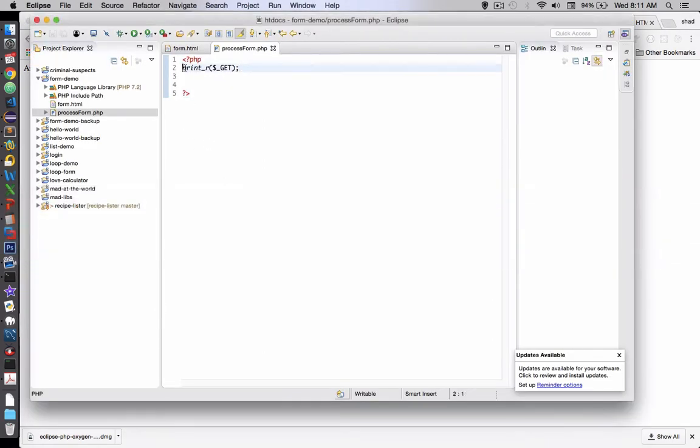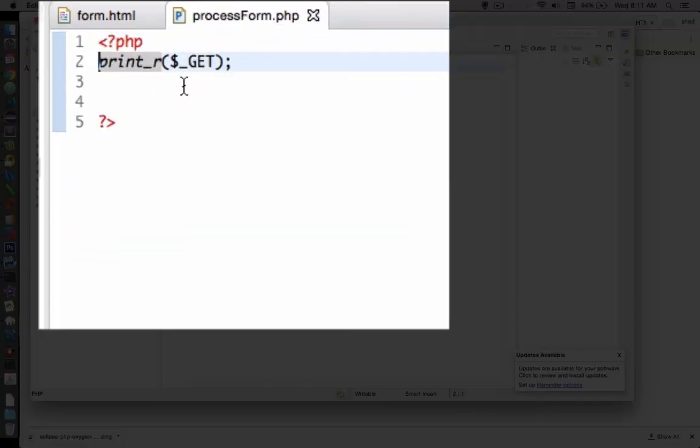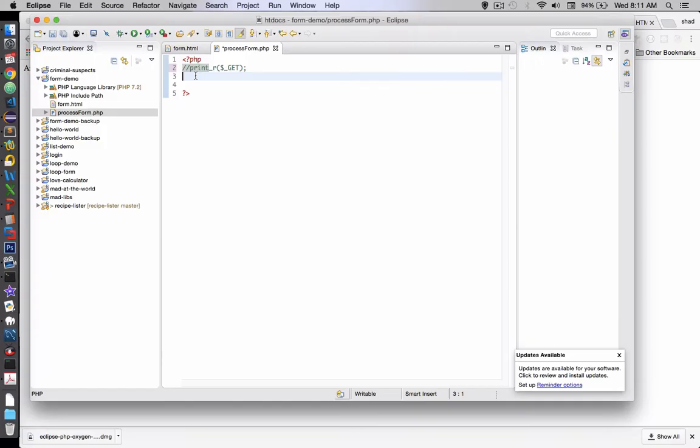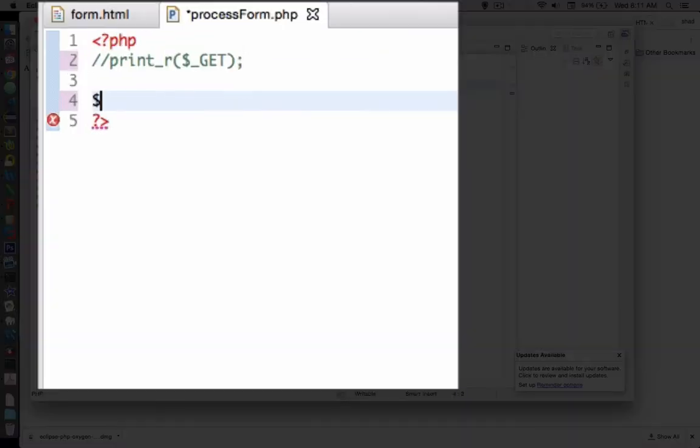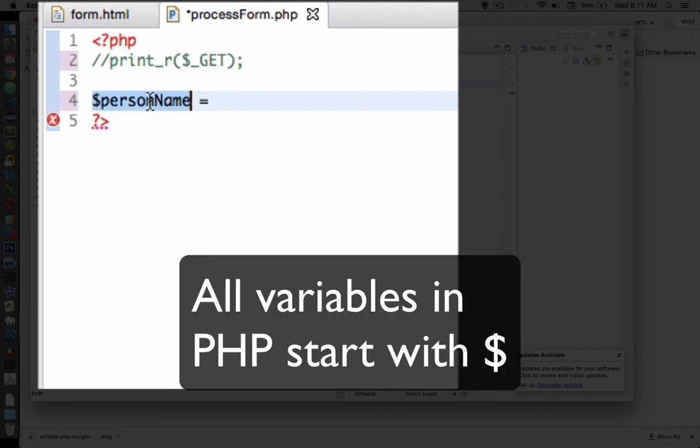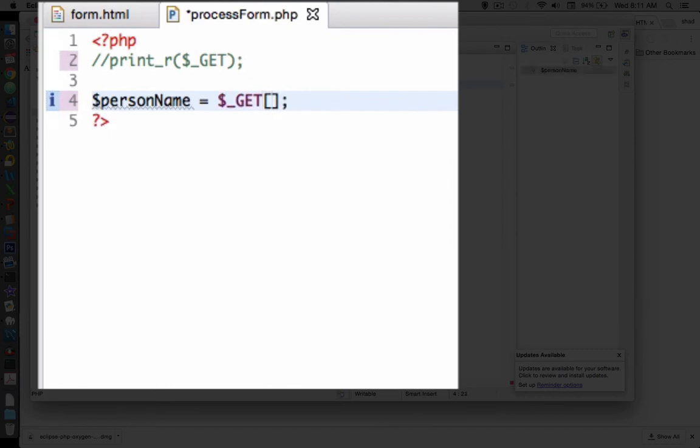Instead of printing that all the time, I'm going to select certain parts of it. So commenting out a line will make that inactive. But instead, I want to put in variables. So I'm going to capture things like the person's name. And that is a format in PHP for a variable, a dollar sign followed by any string. And then I'm going to use the GET variable and tell it specifically which pair I'm looking for.